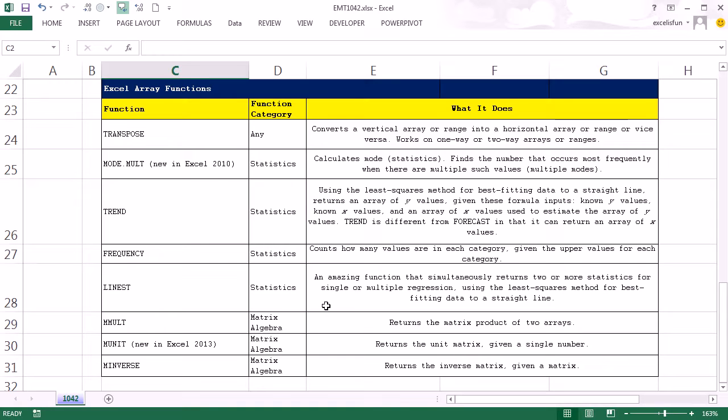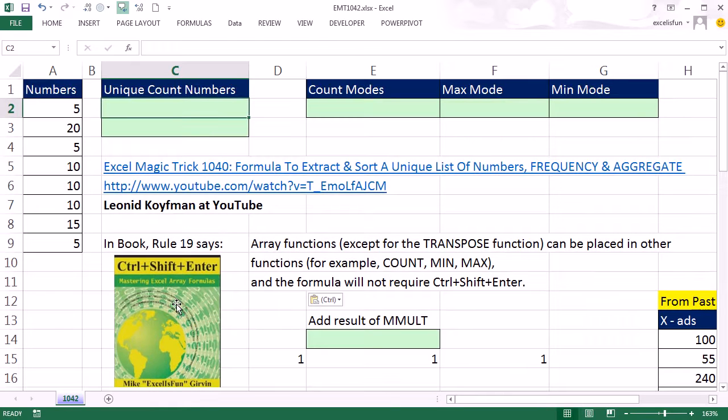In this video, we want to talk about array functions. Here's a list of array functions, and normally, array functions are entered into multiple cells using the keystroke Ctrl-Shift-Enter. Now, in my book, I talk about array functions, and I mention that array functions, except for TRANSPOSE, can be placed into other functions like COUNT, MIN, MAX, and they will not require Control-Shift-Enter. So if you have the result of an array function spitting out a bunch of values, and you put it into another function in a single cell, you don't have to use Control-Shift-Enter.